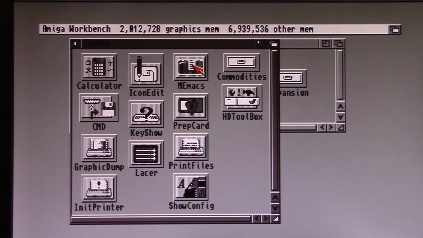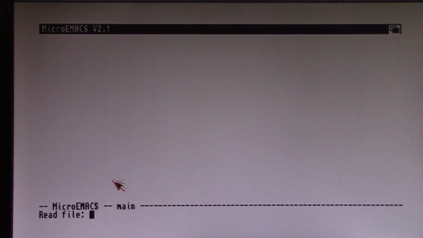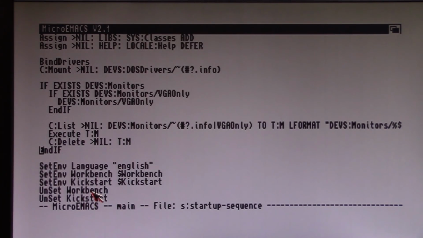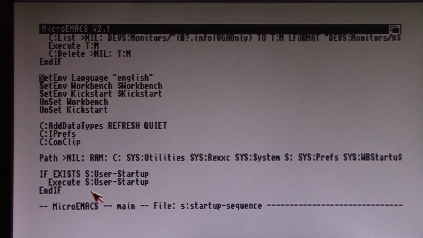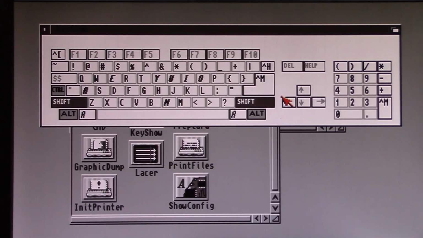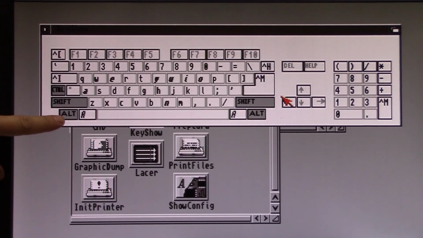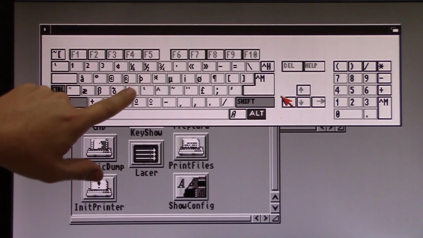Emacs, Micro Emacs, this is a very powerful text editor. So if you want to, say, do some basic coding, some C coding, something like that, and you want to use a text editor for it, Emacs is actually a pretty good text editor. Key show, this is helpful. This shows all of the different keys on the Amiga keyboard and what holding down different keys will allow you to access. So for example, if I choose Alt, I can access those keys, and it gives me the option of showing me what keys there are.